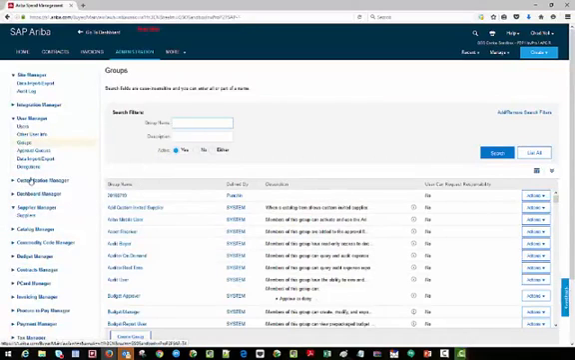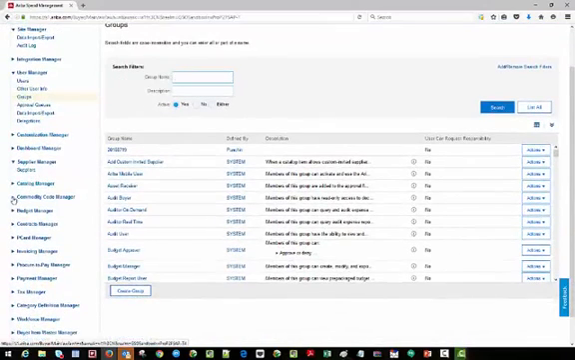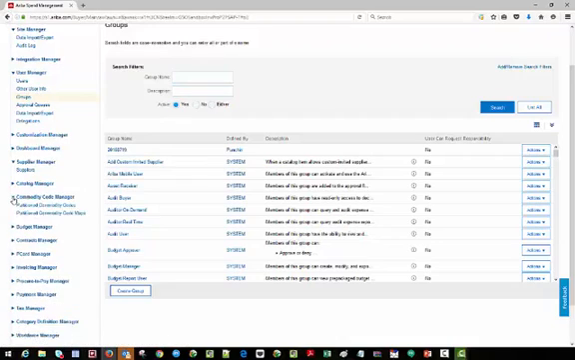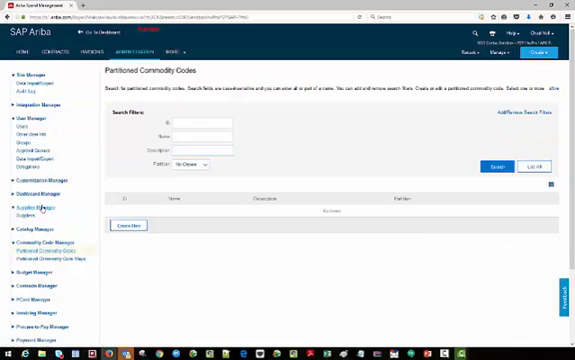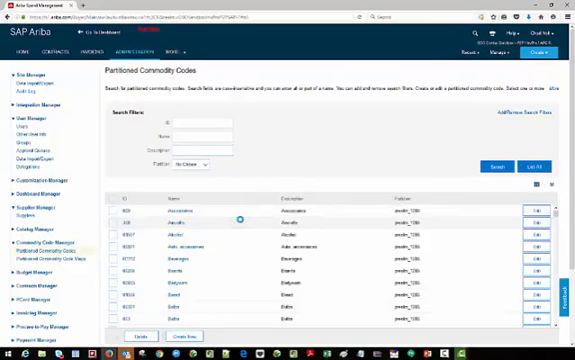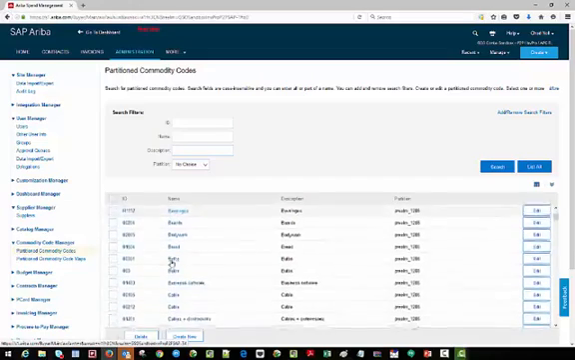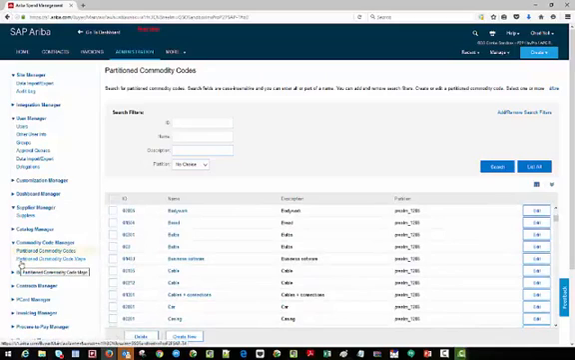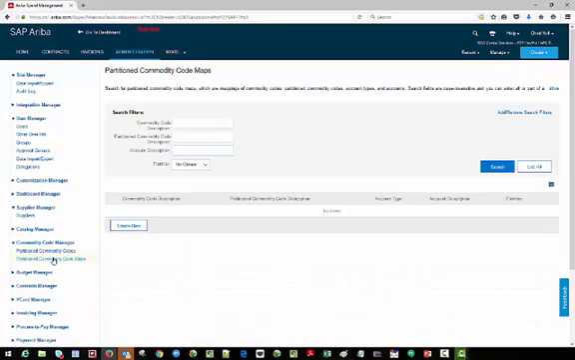Similarly, let's see what other options you have. The next one that you may end up spending a lot of time with is commodity. So partition commodity codes, also known as ERP commodity codes. These are the commodity codes that represent the categorization of goods and services in ERP. So this one comes from your ERP, gets loaded, and they also need to be mapped with the UNSPSC. The mapping is controlled via partition commodity code map file.